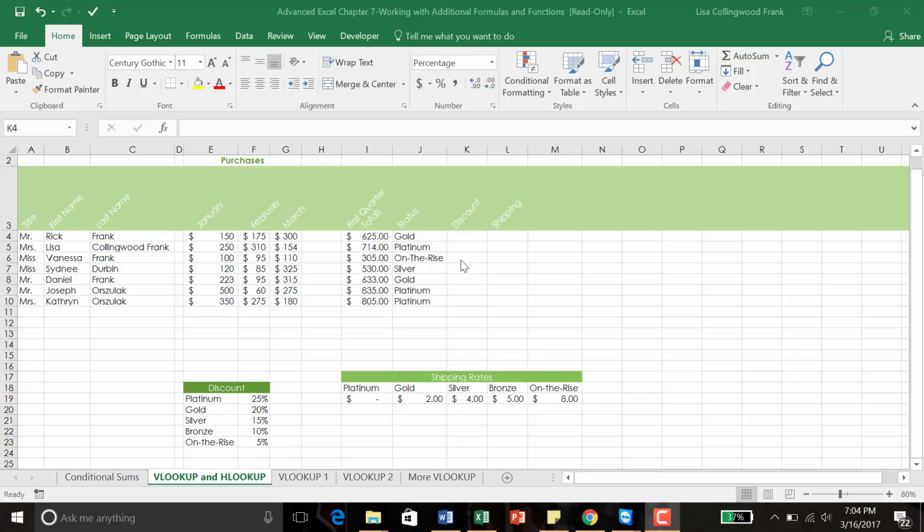So with this section, we are going to use VLOOKUP. The only real difference between VLOOKUP and HLOOKUP: VLOOKUP is what we have here in the discount section. This is a vertical table, VLOOKUP. HLOOKUP, which is what we have here for shipping rates, this is a horizontal table. So that would be the difference between the H and the V.